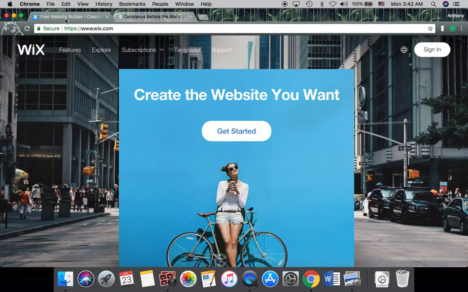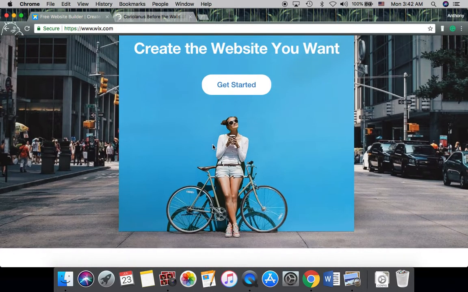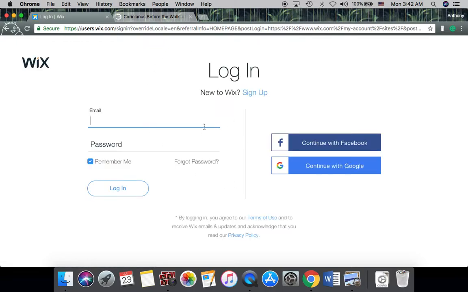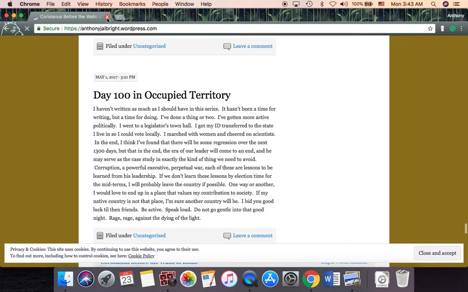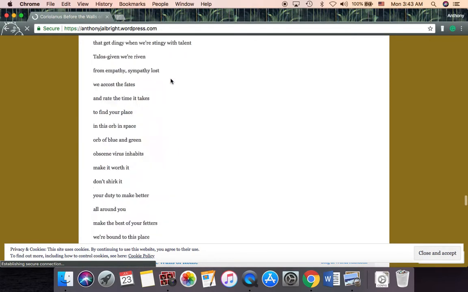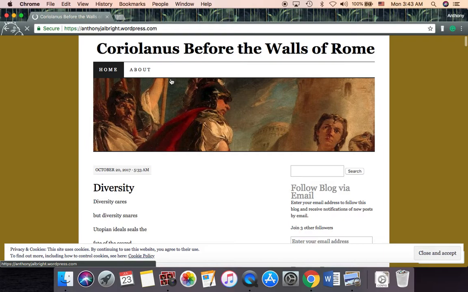You can also use Wix.com. Same kind of thing. Get started. You start by answering questions. Well, by logging in. If I'm new to Wix, I can sign up, or I can log in with my Facebook or my Google password. All of you should have one of those, right? Or you can create a free account. Yeah. Both of those tools are free, and you can use them to create quality websites that will be able to display your work from this class.